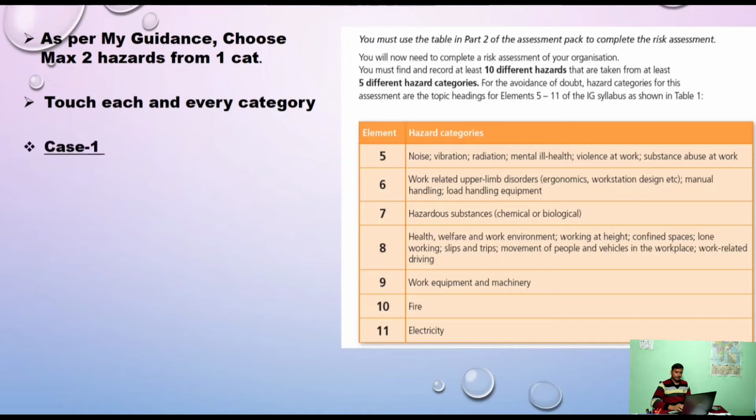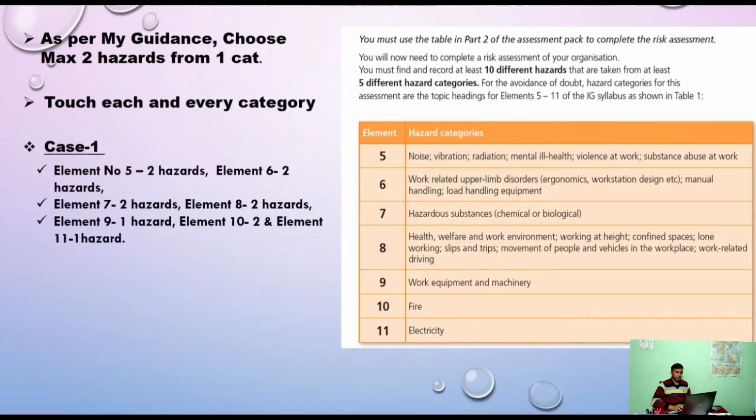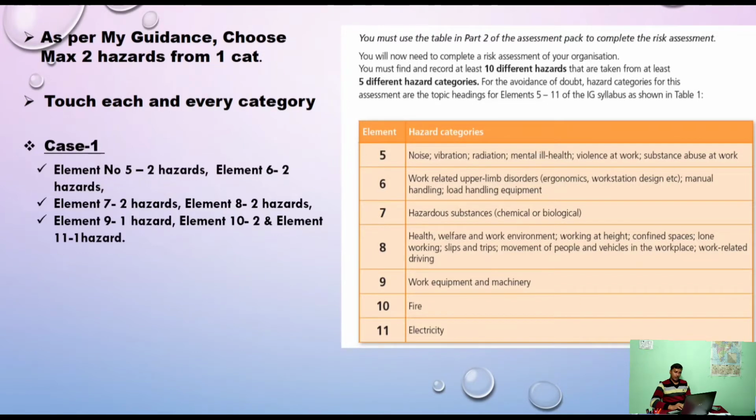See what I write here in case 1. I have chosen from element number 5 2 hazards, element number 6 2 hazards, element number 7 2 hazards, element number 8 2 hazards, element number 9 1 hazard, element number 10 2 hazards, element number 11 1 hazard. So you have 12 hazards and touch all 7 different categories.